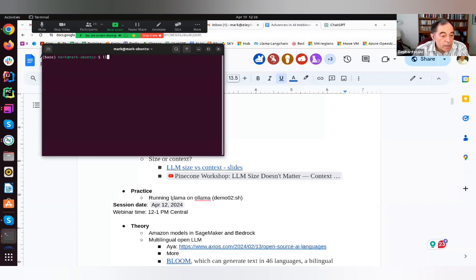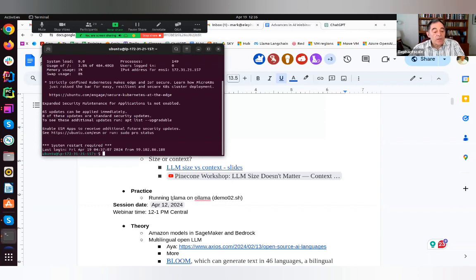I'm logging into a virtual machine. That virtual machine is residing in the Amazon cloud, in the government section of that, because the project itself has security requirements. And here we have installed Llama. However, if you just install Llama, it's not that easy. At least for me, it wasn't.